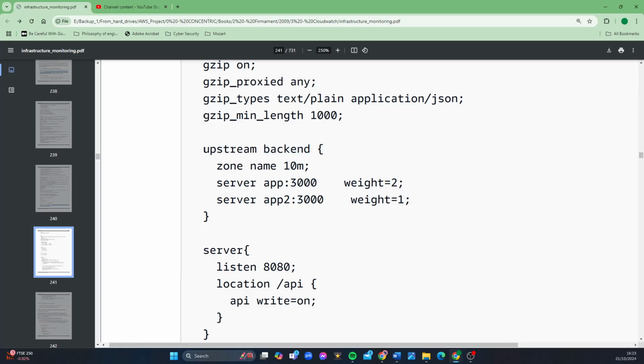Upstream backend. Opening brace. zone name 10m semicolon. server app:3000. server app2:3000. This has weight equals 1, this has weight equals 2. So what's going on here? I don't know. What's going on here? So we're configuring the back end somehow. And we have the word zone. So we somehow use zones with the back end.